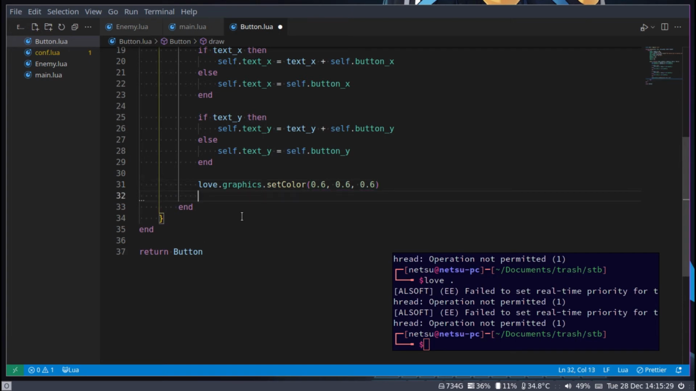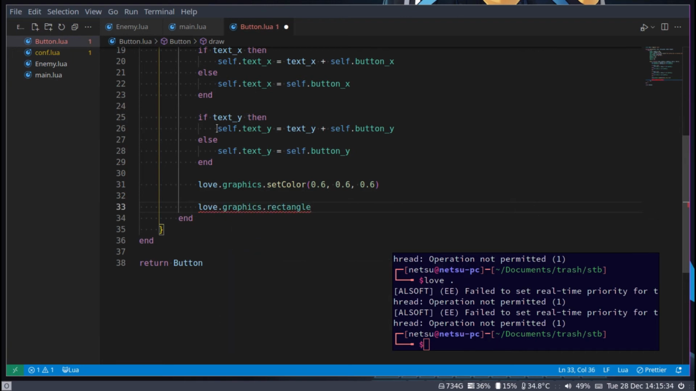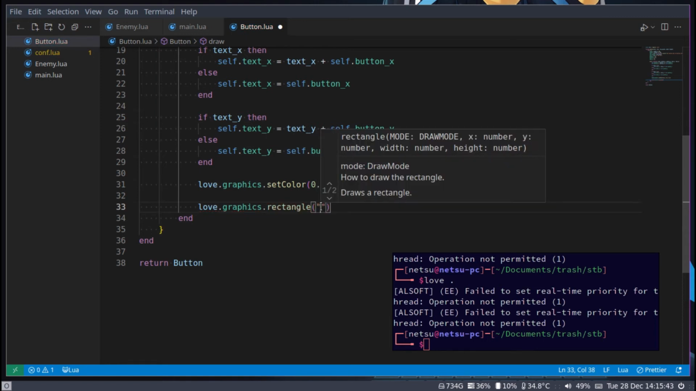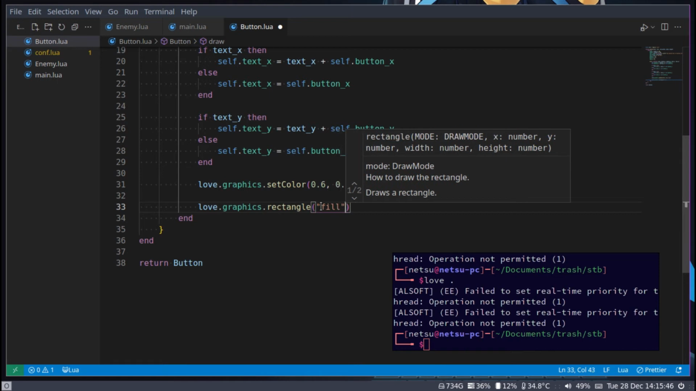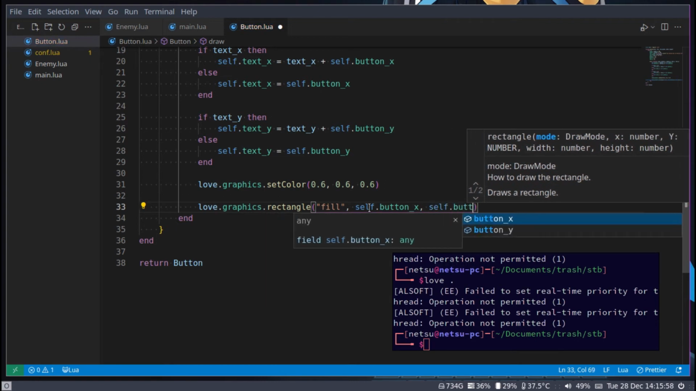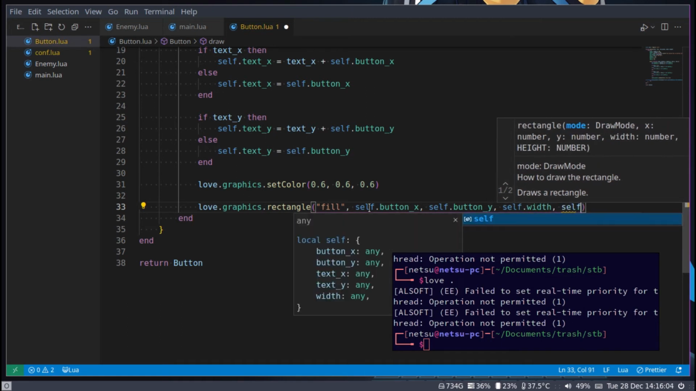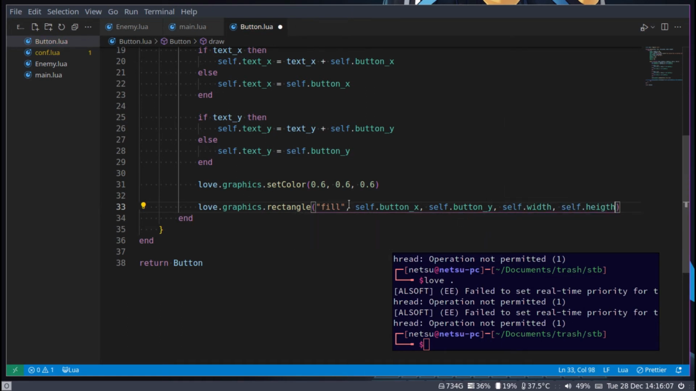Then we want to draw the button. So love.graphics.rectangle. And if you're still a little bit touchy on this right here, don't worry, I am going to explain it. I just want to give you something you can visualize when I explain it. And we can just say fill it, because we want to fill it so we don't see the background color of the game. And then self.button X, self.button Y, self.width, and self.height. So this is where the button is going to be drawn to and how it's going to be drawn. Okay, so that's for the button.